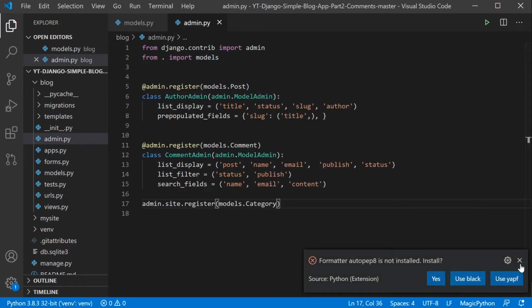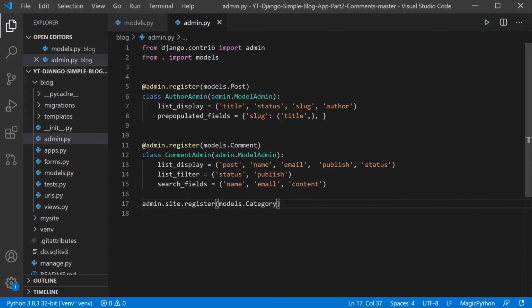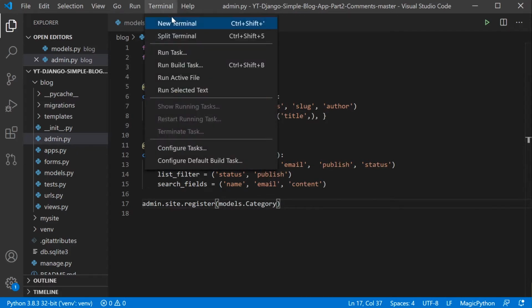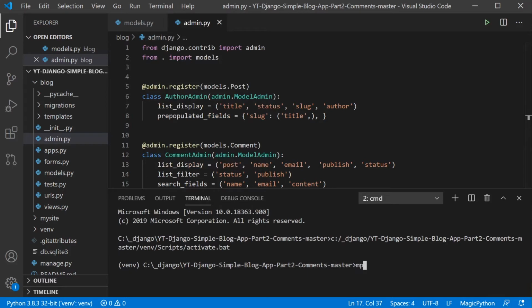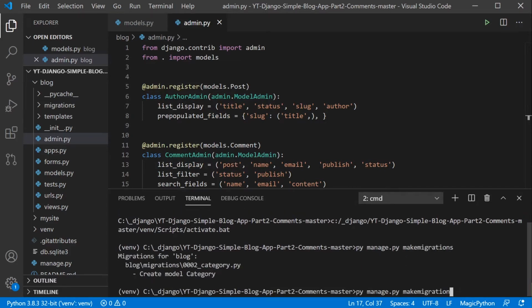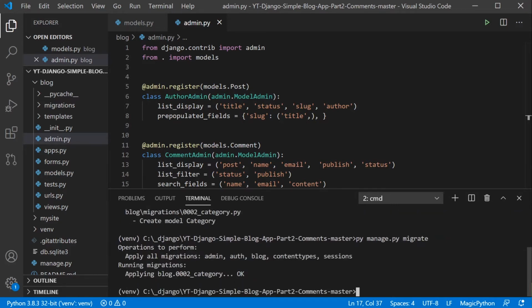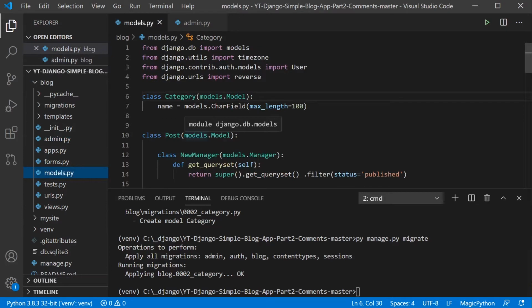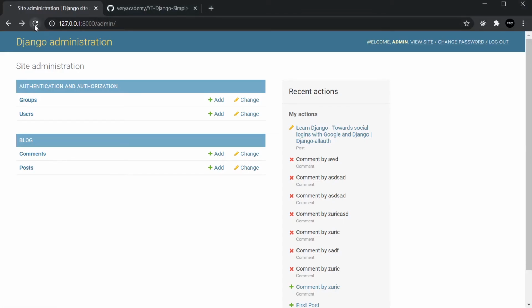Okay. So now that's in place, what we can now do is just head over to the terminal, and we're just going to migrate that. So manage.py makemigrations, and then we'll migrate that. Okay, so now we have the model available. It's not connected yet to our post model here.